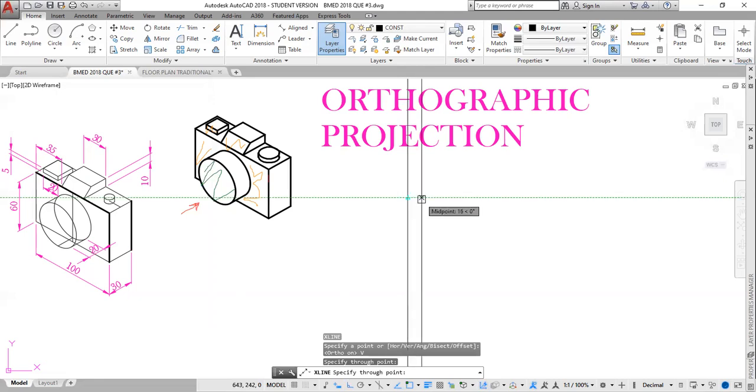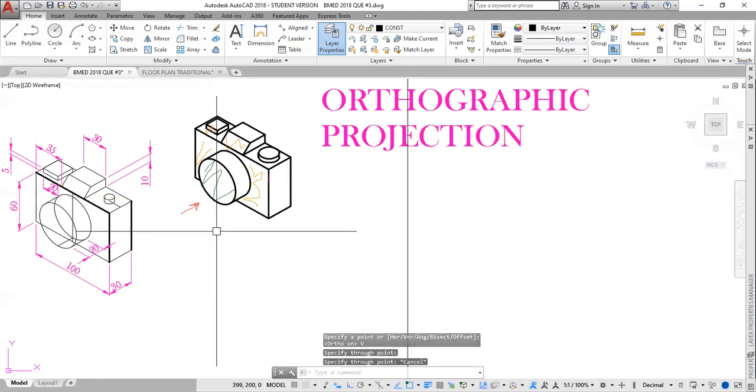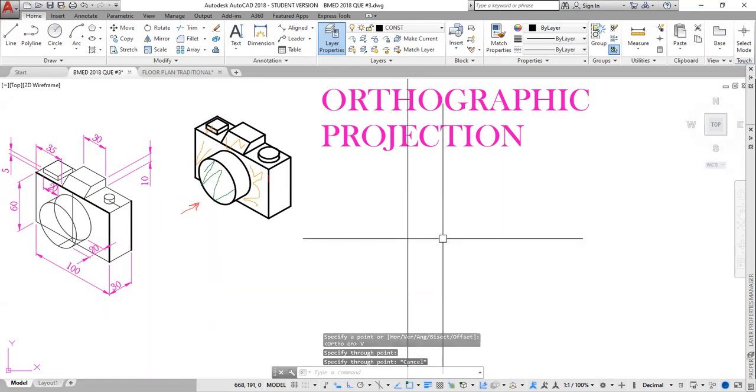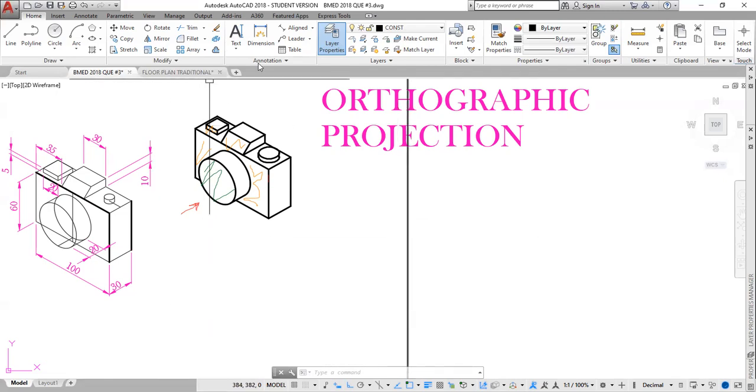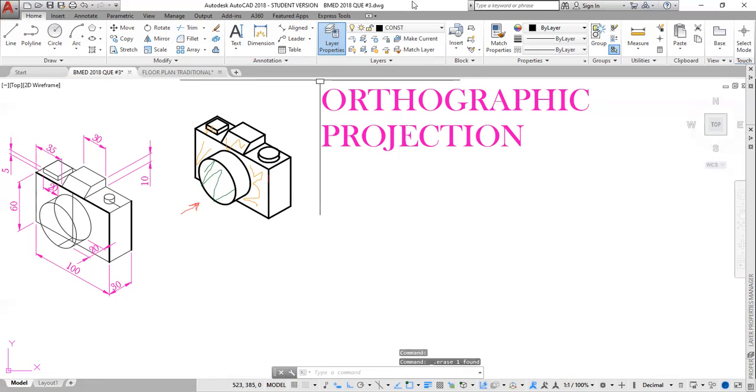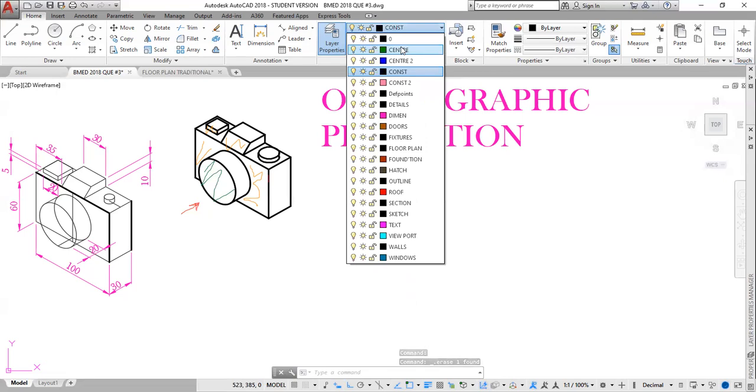And I will be using some offset, well, X line, yeah. And probably I should draw the front first. All right, let me not use this yet. Let me use my center line.